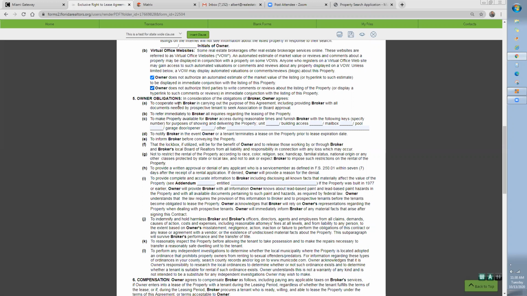Then we have the owner obligations, okay? This is what the owner is saying that we can do, okay? They need to give us access to the property. How much access? One building access, one key, right? If they're going to give us a mailbox key and pool keys or a garage door opener, we need to advise what it is they're giving us, okay? Notify broker in the event that the tenant terminates the lease prior to lease expiration date.